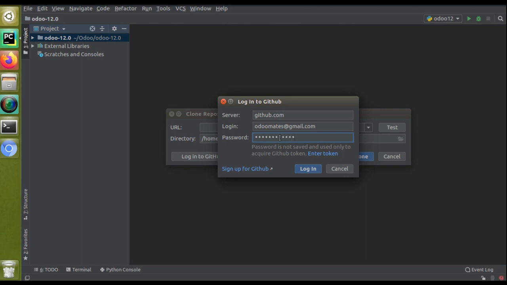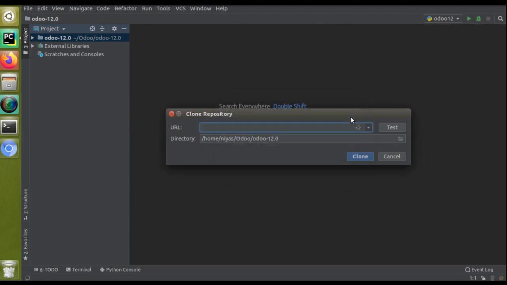I have entered my password. Once you enter your GitHub details, like login and password, you can click on Login. You can see it's loading. It will take some time to create a token for GitHub. Once it is done, you will see all the available repositories inside the corresponding account.